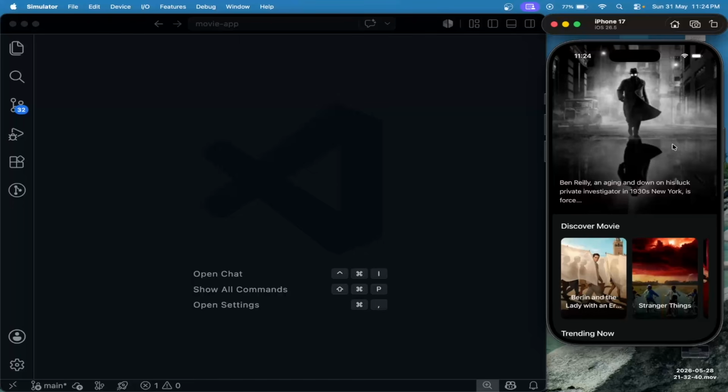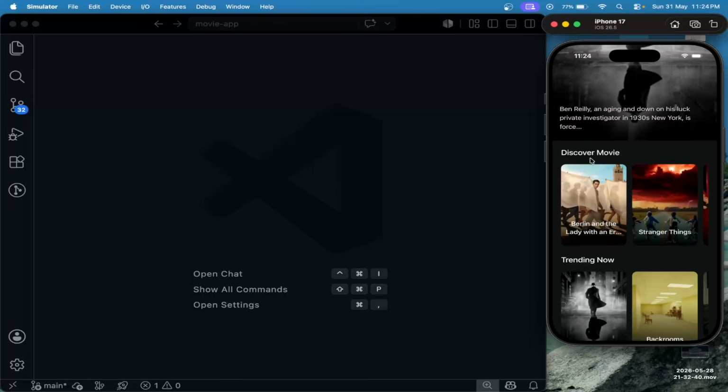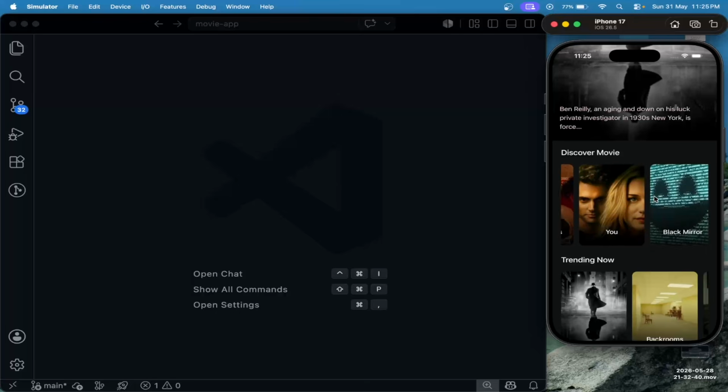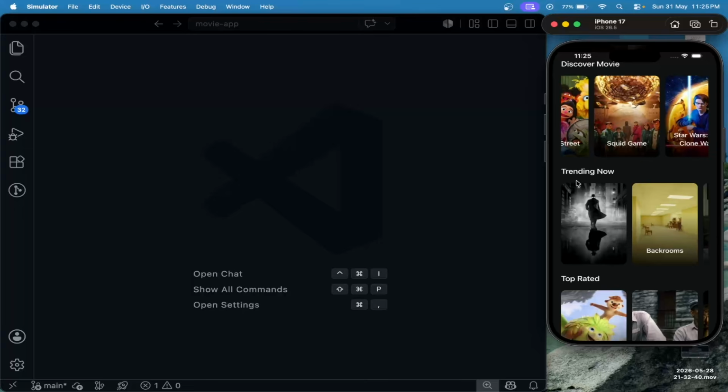In this lecture, we are going to build this movie app called Movie Hub. In the home screen, first we have this nice looking movie image with the movie description. Then if you scroll below, we have this discover movie, and all of this discover movie is coming from the API. Then we have the next movie category, which is trending now.